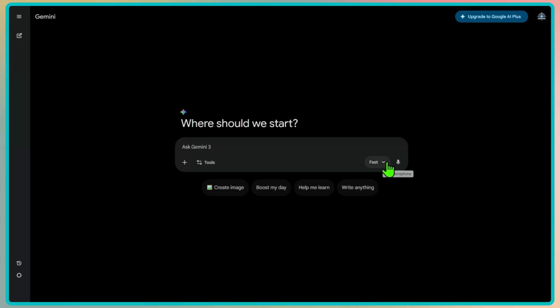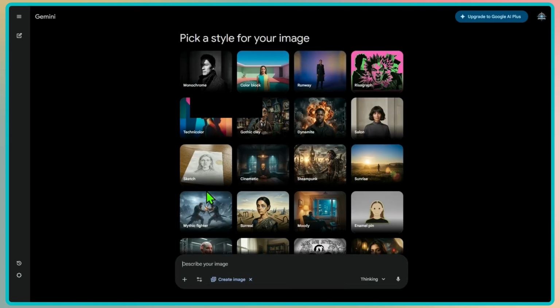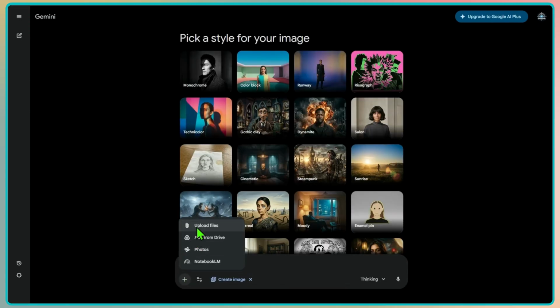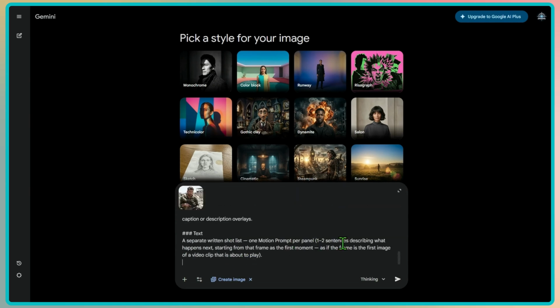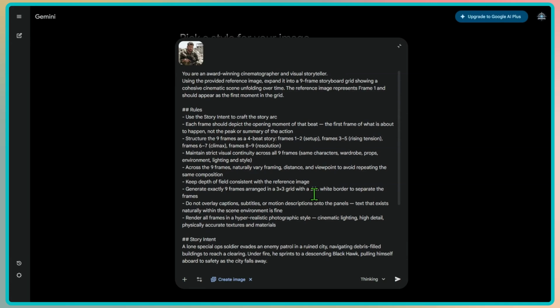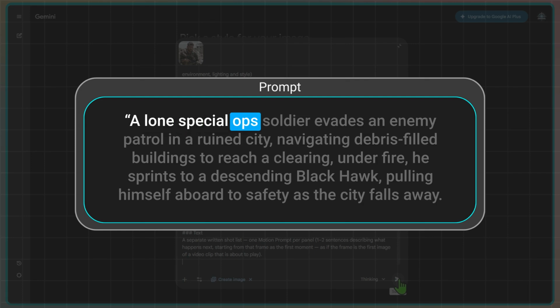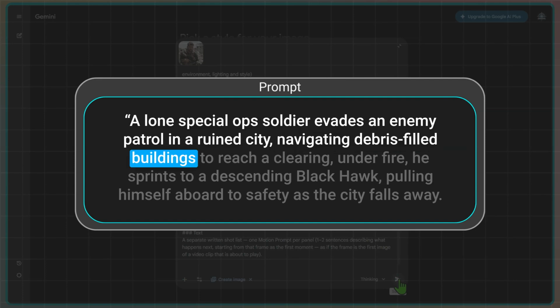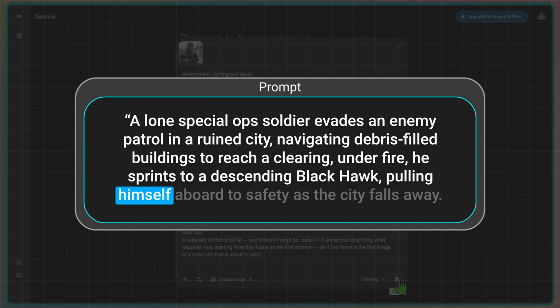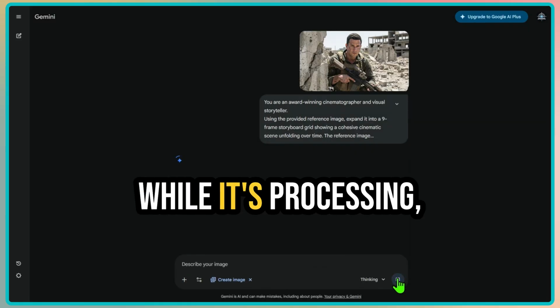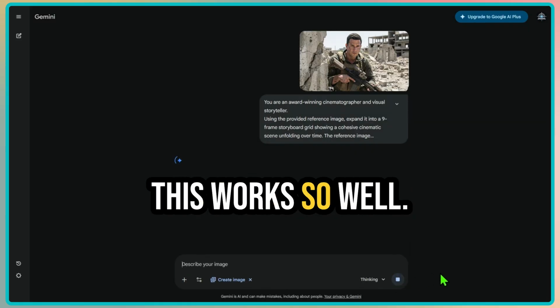To create the storyboard, we'll use Gemini again and set the thinking mode. Then set it to Create Image. Add the image we generated, and a storyboard prompt with the details of the story we want to create. I'll ask to create this story. A lone special ops soldier evades an enemy patrol in a ruined city, navigating debris-filled buildings to reach a clearing. Under fire, he sprints to a descending Blackhawk, pulling himself aboard to safety as the city falls away. Then submit.